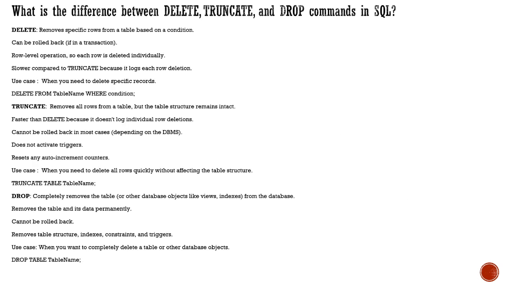Now, what is the difference between delete, truncate, and drop? This is quite an important question. Delete removes specific rows based on a certain condition in the table. You can roll it back. It is a row-level operation happening individually, so it is quite slow compared to truncate, which we'll discuss, because it checks each row. When you want specific rows to be deleted, you use delete.